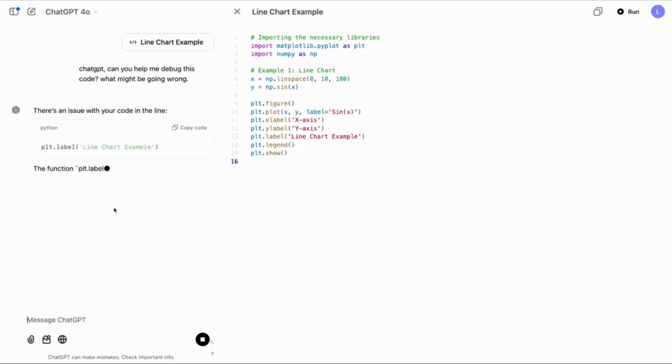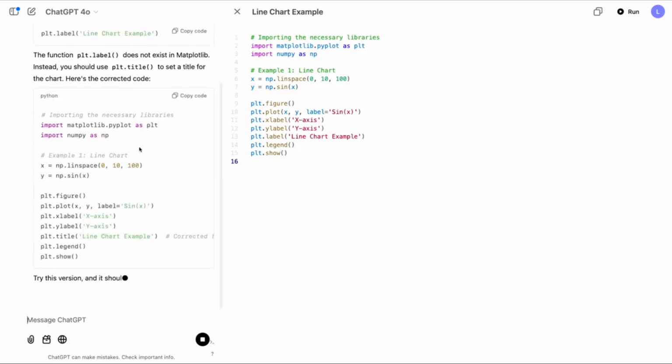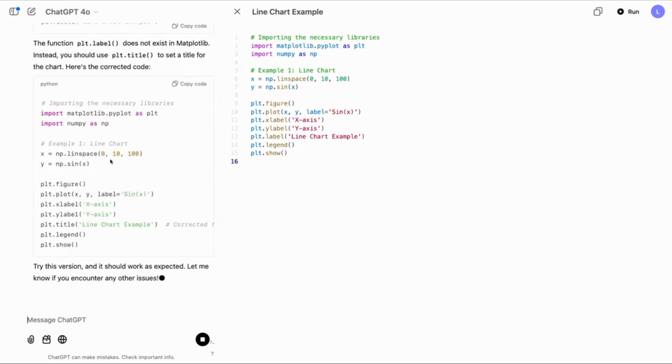ChatGPT sees the code, and it looks like it identifies that plot.label does not exist in matplotlib. It provides an example of corrected code. We could trust this and take it back locally, but one of the new features we want to demonstrate today is the ability to actually run your Python code within Canvas. So in the upper right, we have this button titled Run. Let's see if ChatGPT finishes. We'll click Run and see what happens.